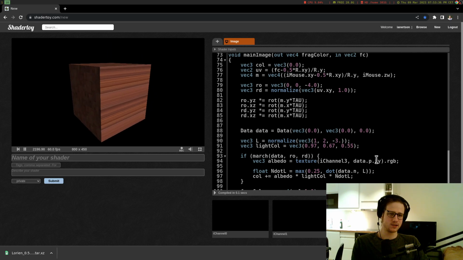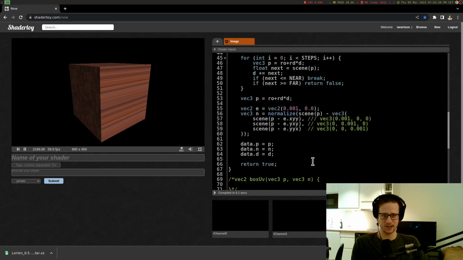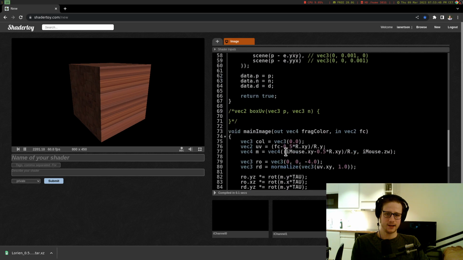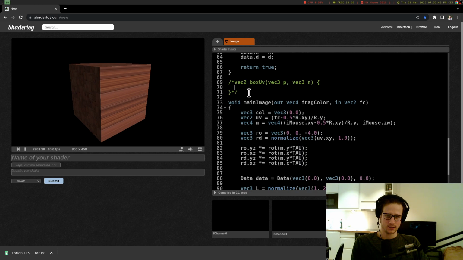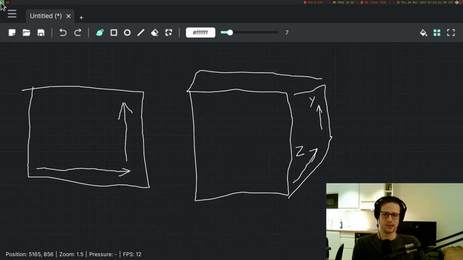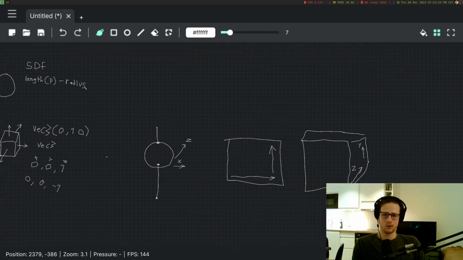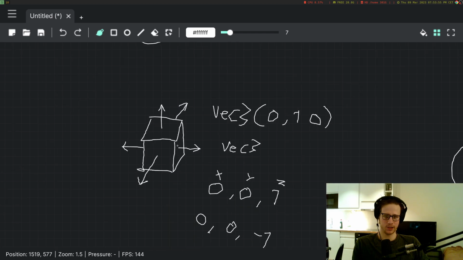So we want to get this UV coordinates to work on all of the sides. And doing that is pretty simple. Let's go get our box UV back here. So the normal, as I told you previously, the normal tells us where the face is pointing. So we can use this normal to decide which components of the point vector that we want to use.